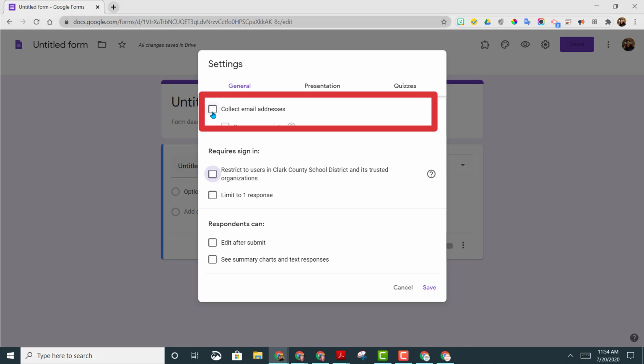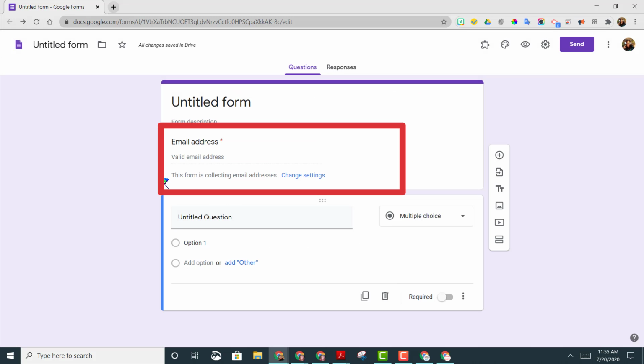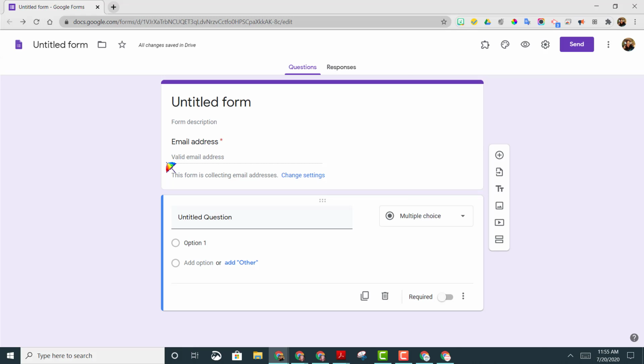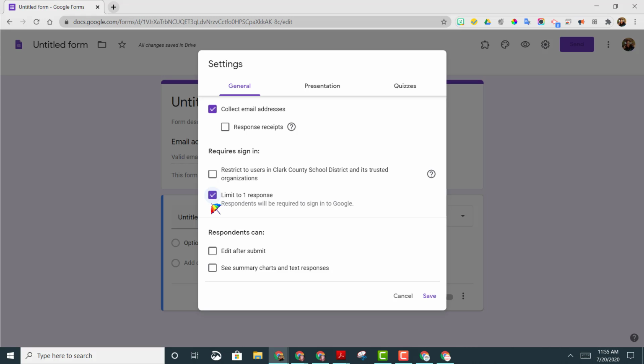You have the option to collect email addresses. If you check this box, let me click save, you'll see all it does is it adds a question to your form for email address and requires them to input an email address. It does not verify that it is a real email address. So they technically could put in any email address that they want here. So let's look at another option. If you check this box, limit to one response, it will require them to log into a Google account in order to take your survey. So just think about your audience and what you're wanting to require in order for them to complete this survey.